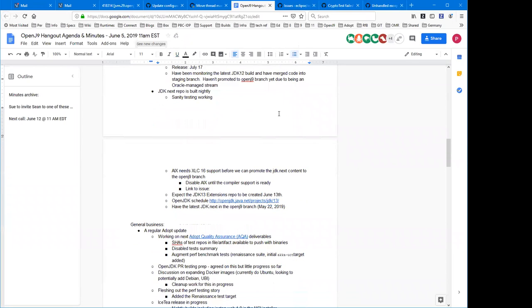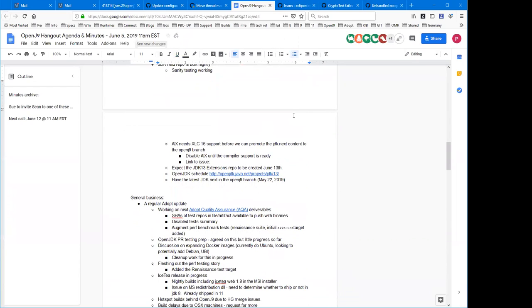XLC 16, I believe, is in progress, working on some of the problems compiling with XLC 16 for AIX. I think there's still an issue in OMR, is that right? I believe that's correct. There was an issue that was supposed to be updated with the latest results, and I'm not sure I've seen that happen yet. I will get the appropriate people. Okay, thank you.